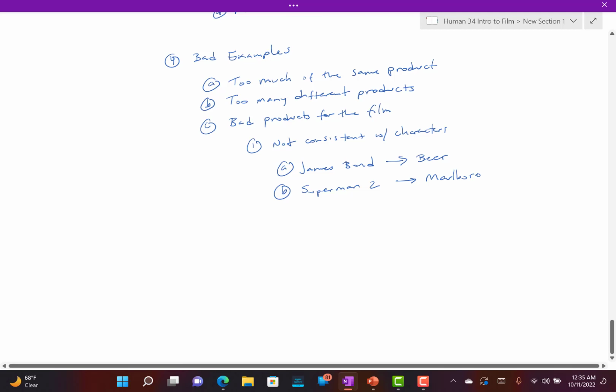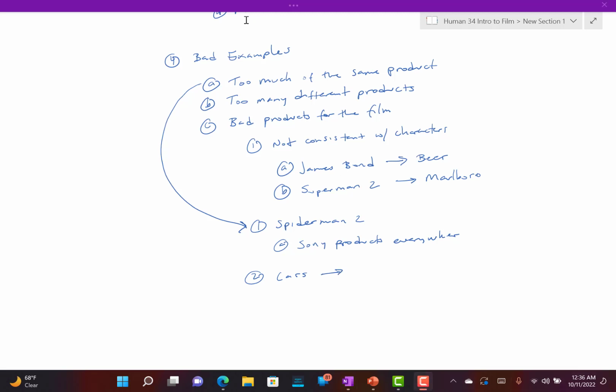One that has too many of the same product. If we do A down here, the example with that one is Spider-Man. I think this is Spider-Man 2, where Sony had sponsored a lot of the film, and there were just Sony products everywhere. Another example that's not just a specific film is Cars, where every single car is the same type.